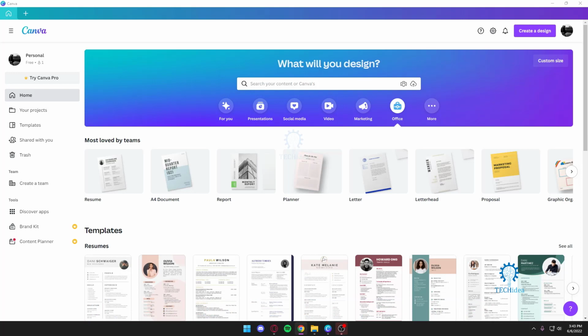So Canva is a designing tool that can be used in education or to create projects. You can also create resumes and many other digital content with Canva. You can also, as you can see over here, for social media, videos, marketing, Canva is basically an all-rounder. It's like an office, but not just your typical office stuff. It's more than just that.